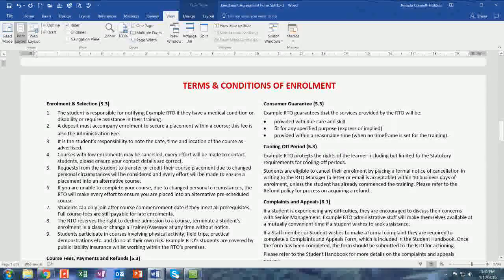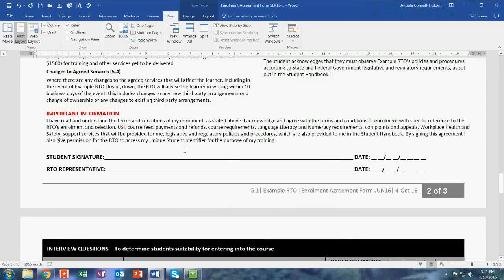This is really important. This is what we are providing to the student to ensure that they are making an informed decision prior to course commencement. So it's really important that you ensure that the student signs the back of the enrolment form. So they're signing here to say that I understand my rights and responsibilities as a student with this RTO, and that you are allowed to collect their USI.